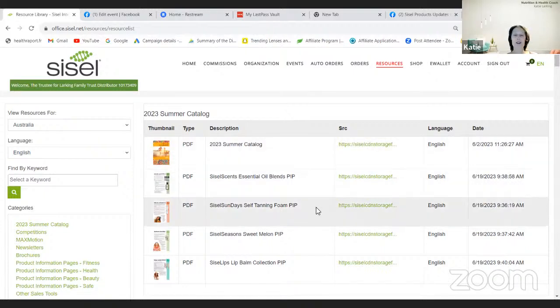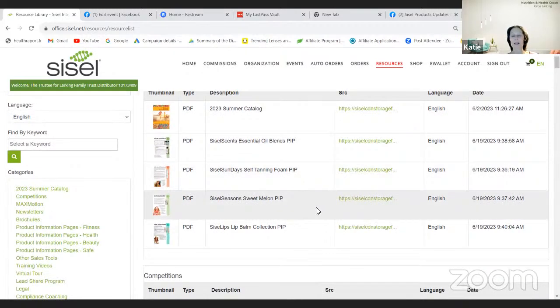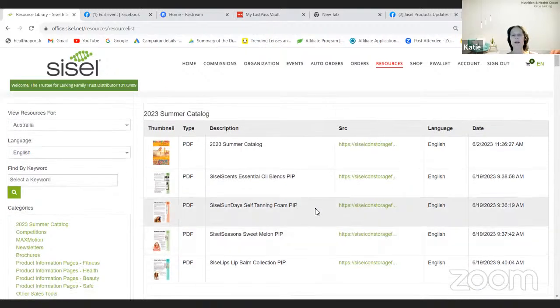I do believe the tanning foam will probably stay. I think I heard them say that on a call, but I'll double check. So that is a great product that's come out. People like to have a tan and not damage their skin by getting a natural tan in the sun. So a self-tanning foam is a really good option. So Sisel have completely toxic-free, no harmful ingredients, a great product there.